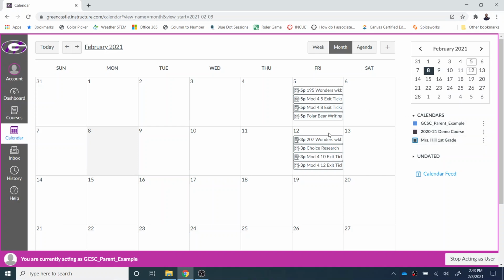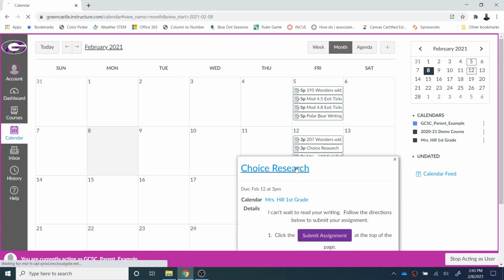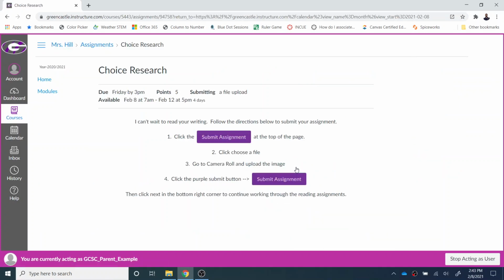Again, assuming the teacher has put the due date, sometimes teachers won't do that, and there are valid reasons for doing that. But let's say that I want to see this choice research right here. If I click there, I can now click on choice research as a parent, and it will show me what the student has to complete. And again, I'm now inside the course, so I can either navigate back to home, or I can navigate back to dashboard, or I can navigate back to calendar, as the case may be.